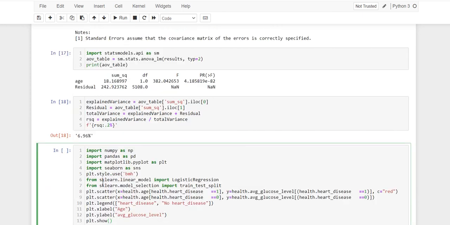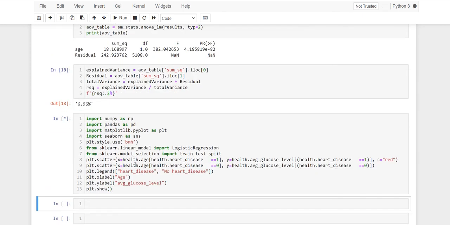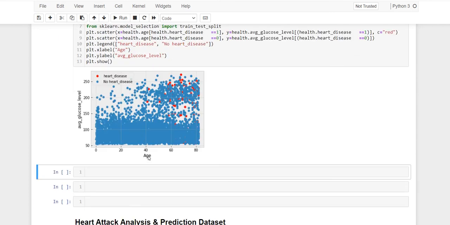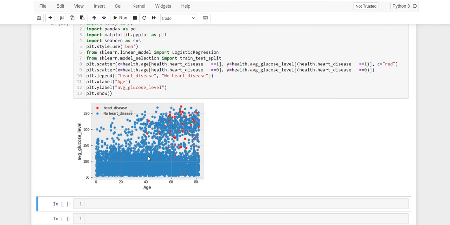So I'm going to go ahead and paste some quick code here, run it. And as you can see, when it comes to age and heart disease, age is not a very good predictor of heart disease for that data set.